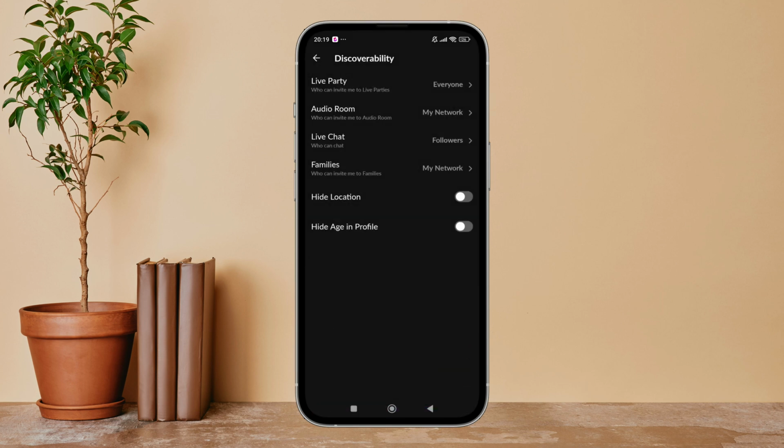Next, tap on save. So this is how you can change who can invite me to live parties to everyone on Tango.